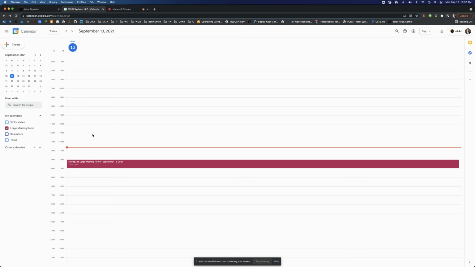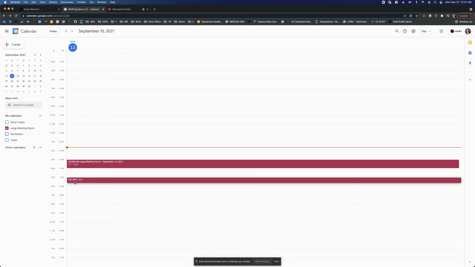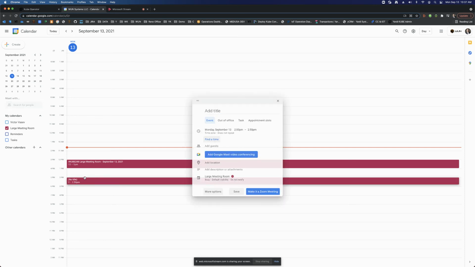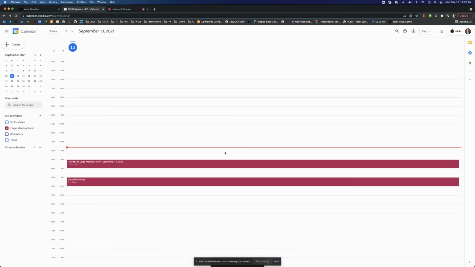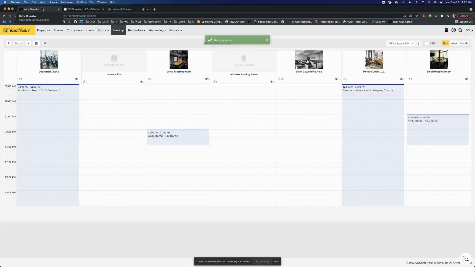And by the same token, if I create a booking in Google Calendar, so let's say I want to create one from 2 to 3. I'll call it second meeting, and I will save it. And of course, going back to my operator screen, I'm just going to refresh here. There it is. So there's my Google booking.